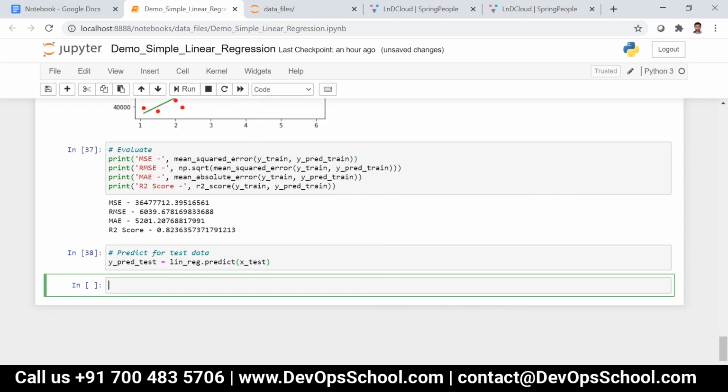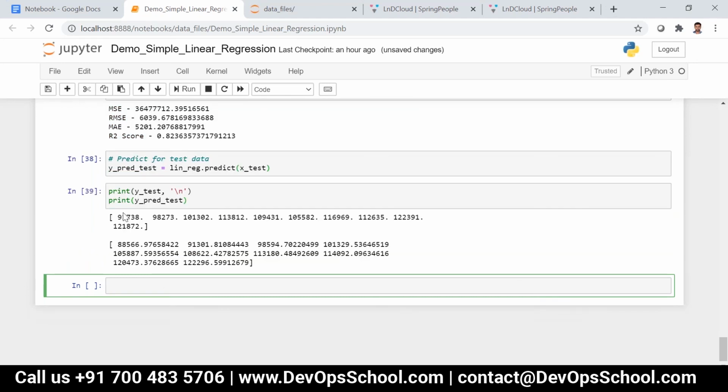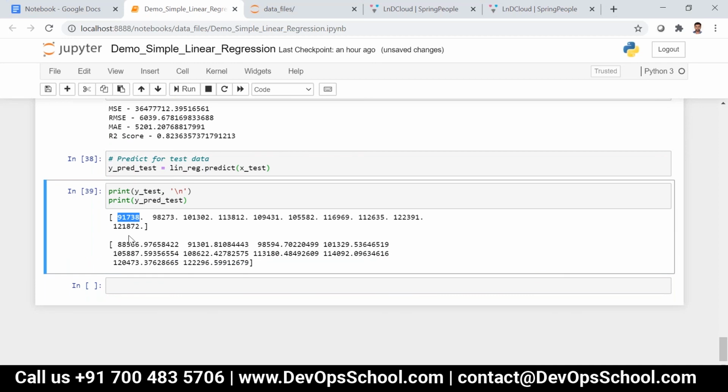Now let me just print it. Print what is the actual test data, that is y_test, and then I can write print y_predicted_test. So now you can see 91,738 and 88,556, just 3,000 difference. Here some 7,000 difference, and here some 3,000 difference again.